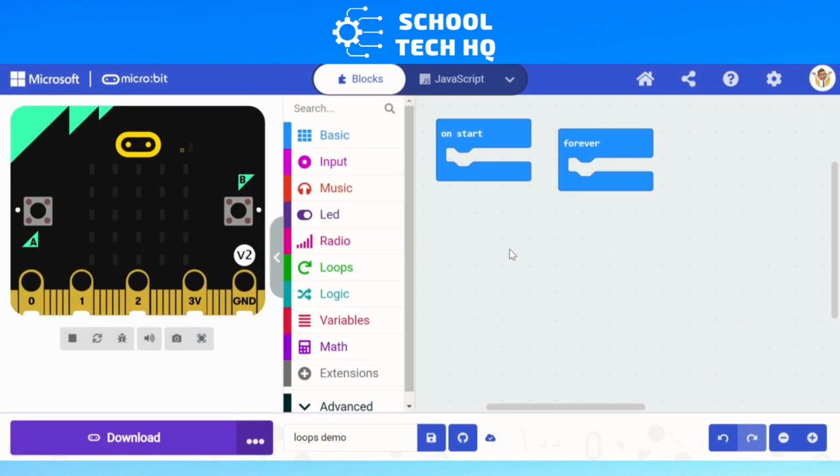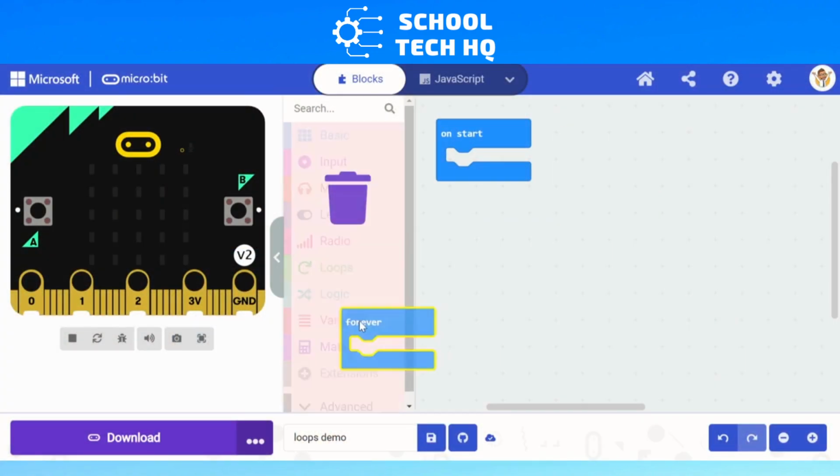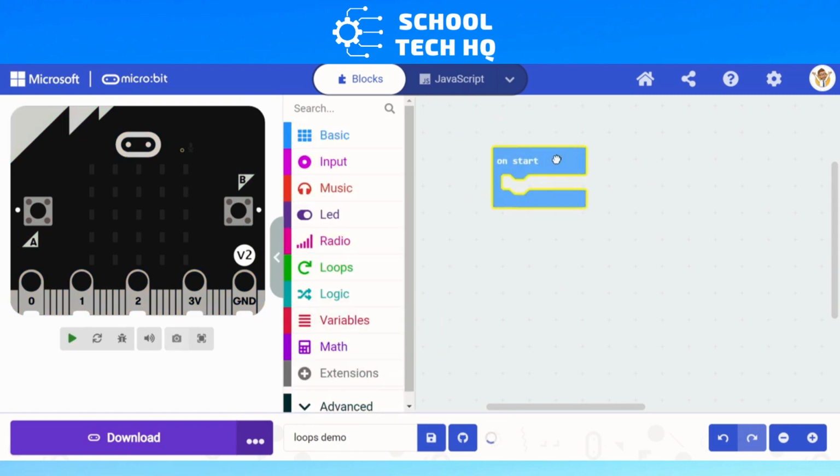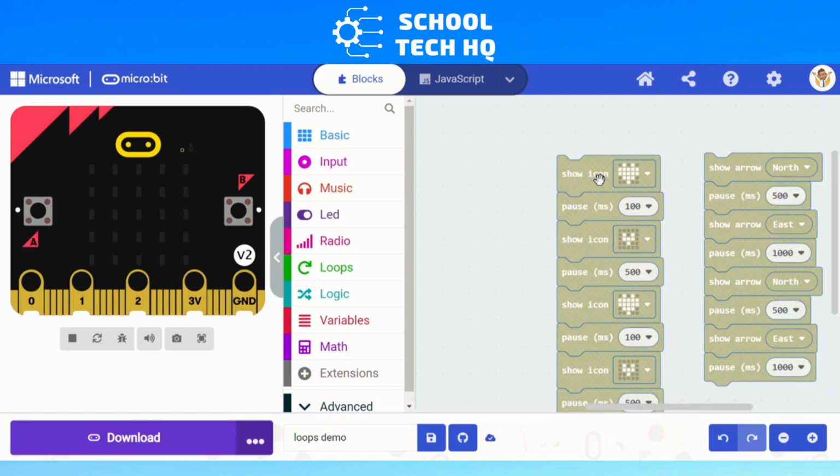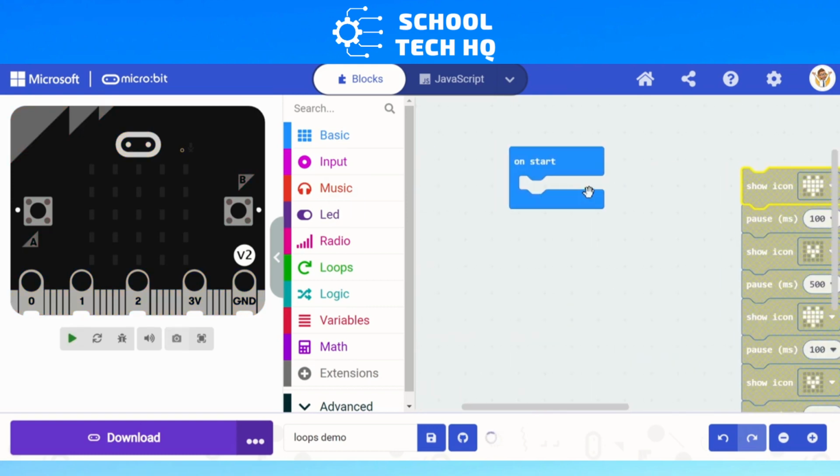Okay, so once we've done that, we can get rid of our forever at the moment. We're going to just use our onStart. Now, when we talk about loops, what we're wanting to happen is we want a series of instructions to repeat themselves. So if we look at a pattern that we've made, now I've made one earlier here. So we bring this one over.